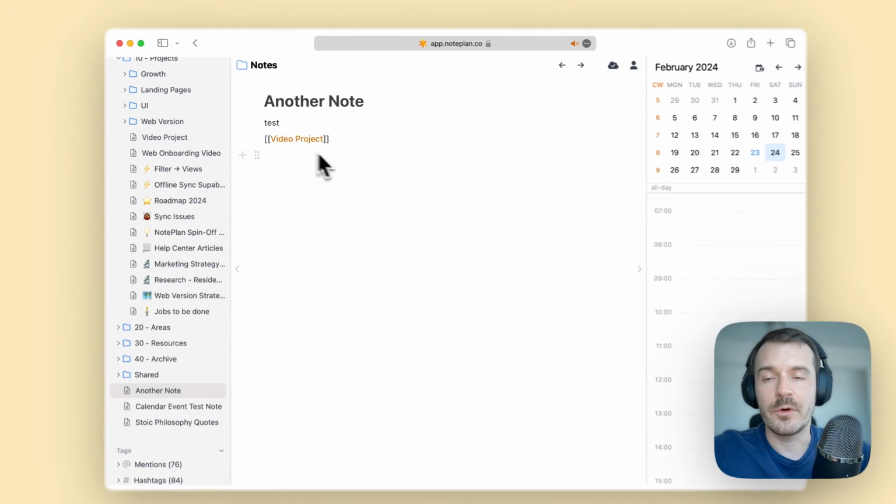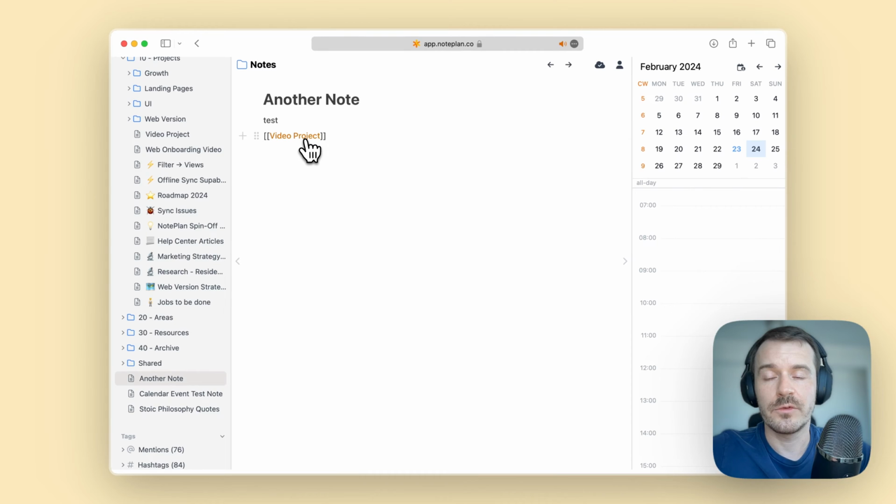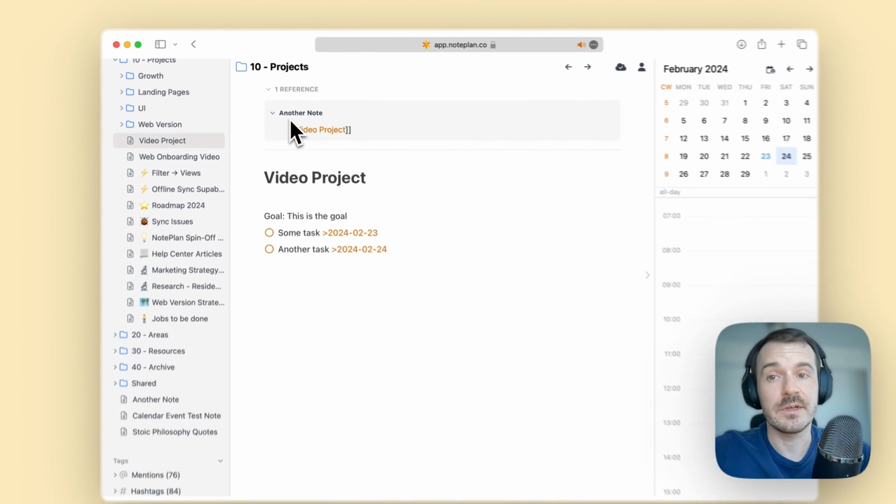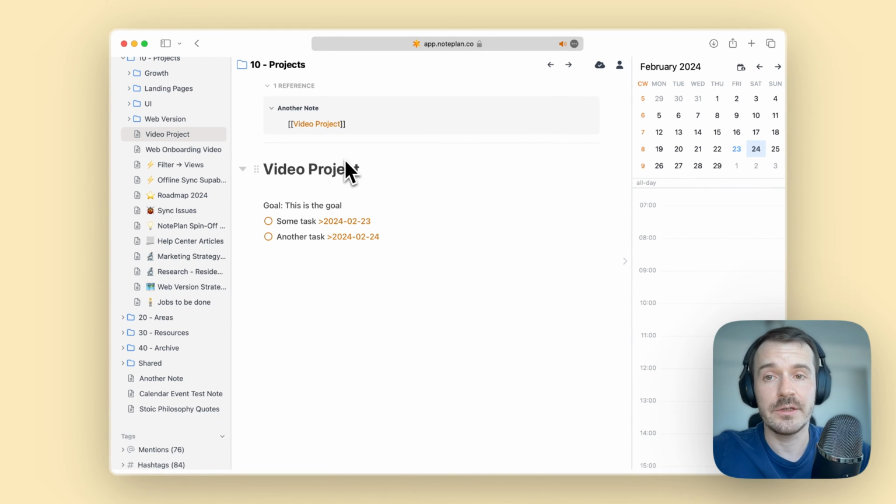So you can jump from this node to the video project node, and you will see it here at the top as a reference as well. And this way you can create connected nodes and a kind of second brain.